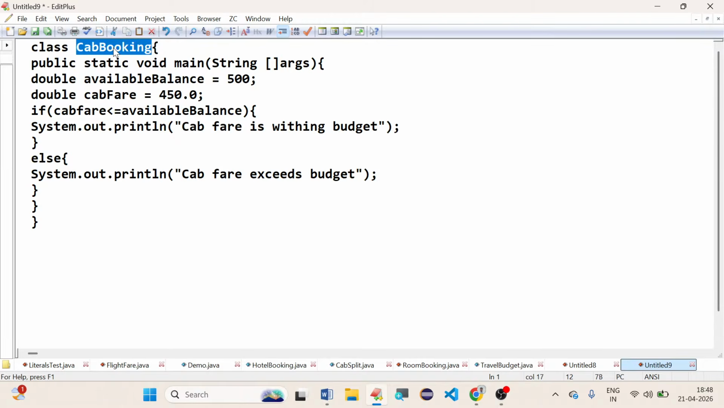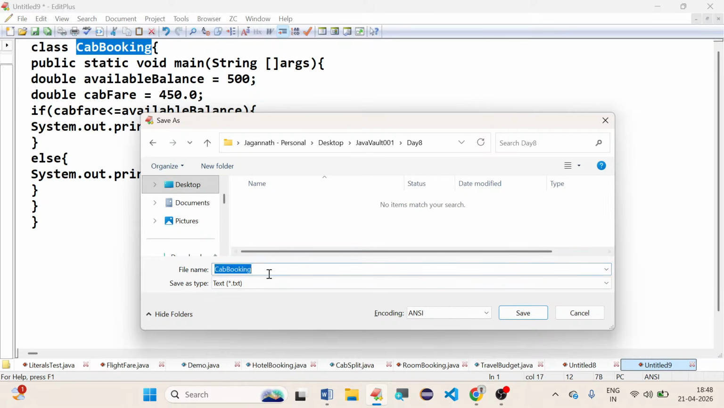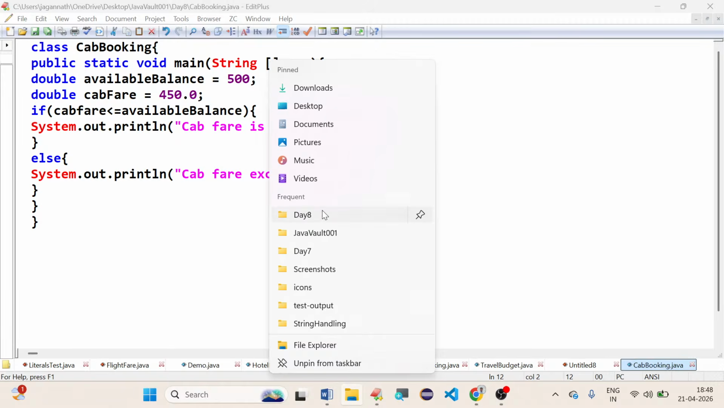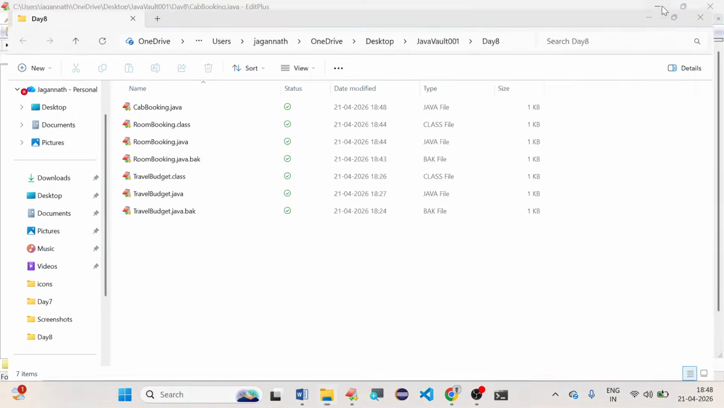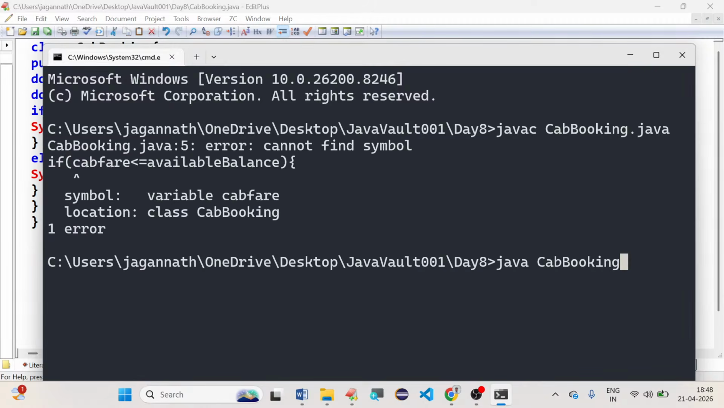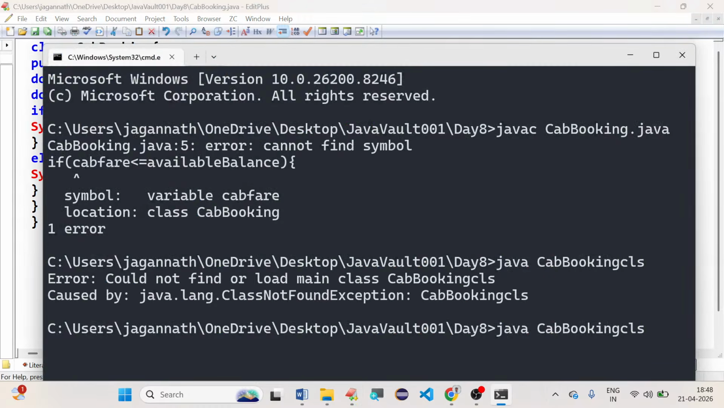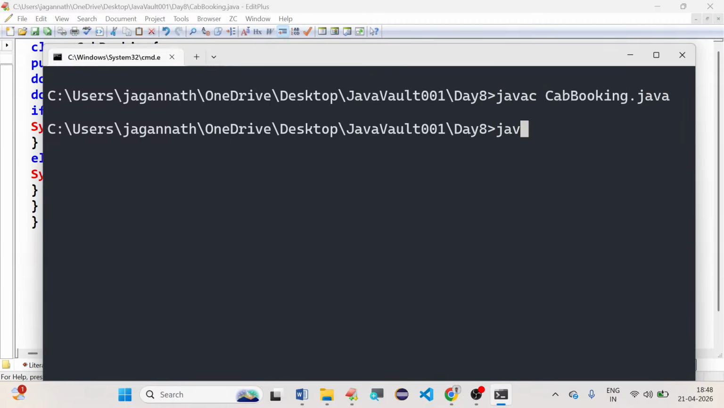All right, now cab booking, I am saving as CabBooking.java. One second, command prompt. javac CabBooking.java. Something is a mistake here, an uppercase F was required. Okay. javac CabBooking.java, then java CabBooking.